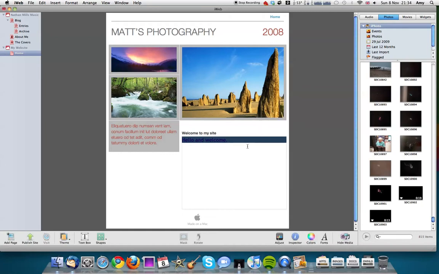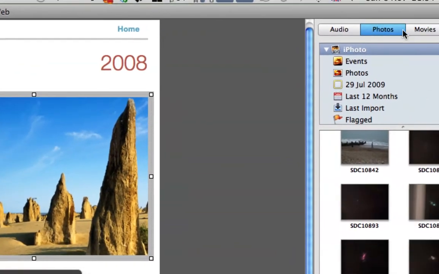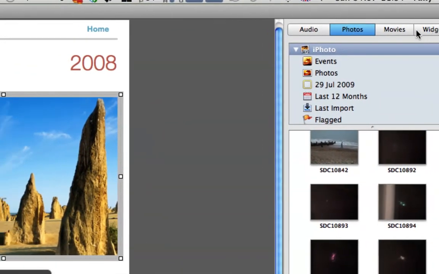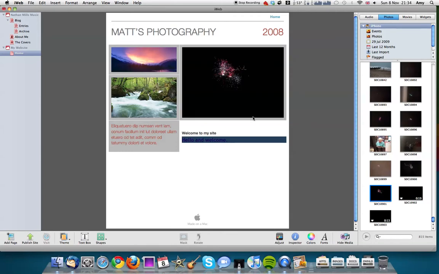Another way you can customise your web pages is to have different pictures. So they might be default pictures already, so for example this one here. If you want to replace it, as it says, drag a new media file here to replace it. Over here on this right hand side, it says audio, photos, movies and widgets. So I might want to have a photo on there to replace this one. So I'm just going to choose this firework one here, drag over the one you want to replace and drop it on there. So there it is.